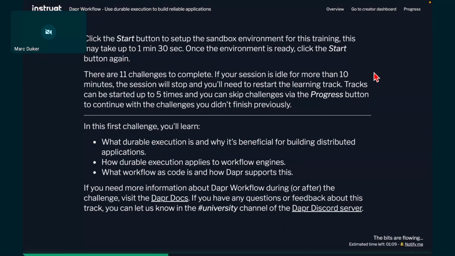Now, what's important to realize is if you leave your computer, so if your session will be idle for more than 10 minutes, this online environment will stop. You can then still restart the environment, but the progress that you made is then lost. That's not a very serious thing, because all of the challenges that we're doing are not building on top of each other, but it's important to know that you are restarting this whole environment.